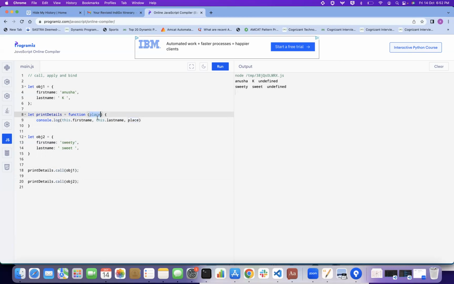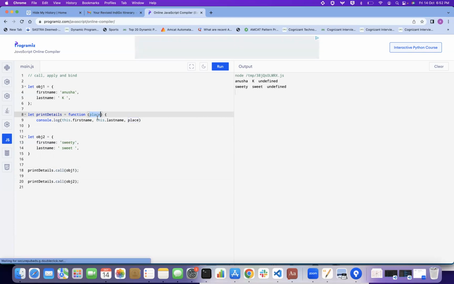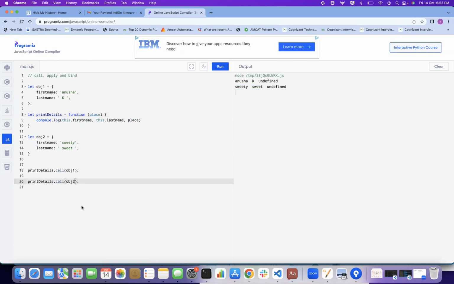Since we have not passed it, what is the default value for any variable? Undefined. Fine. Now, what will be printed for the second object? Sweetie, sweet, and Guntur. Very good. Sweetie, sweet, and Guntur will be printed.